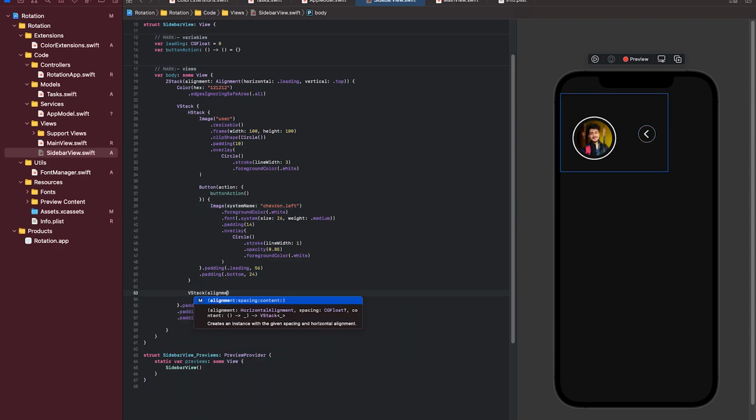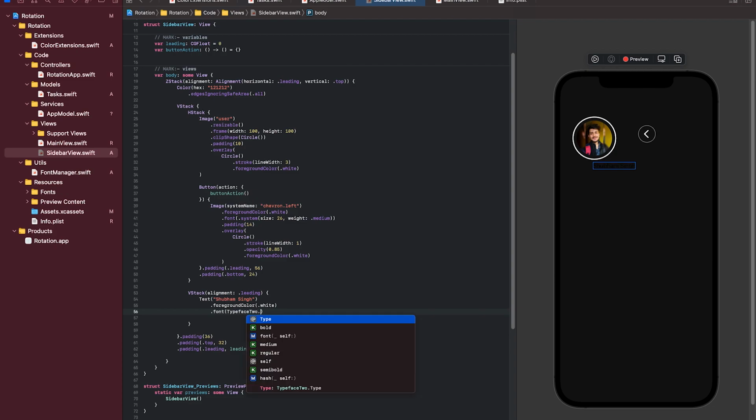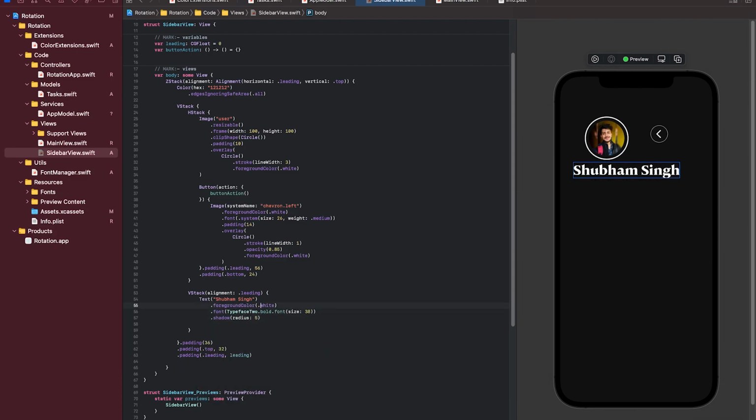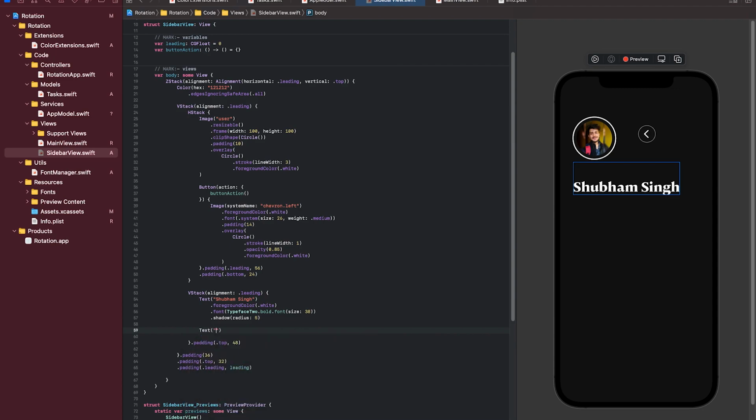Let's add a VStack for the texts. Don't forget to put the alignment as leading. The default is center. Let's add some top padding to the VStack. Now let's add the subtext.